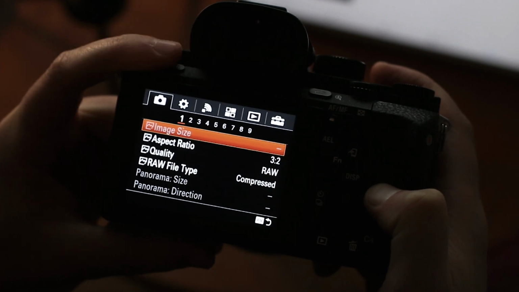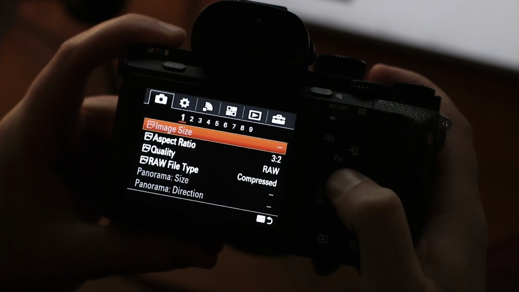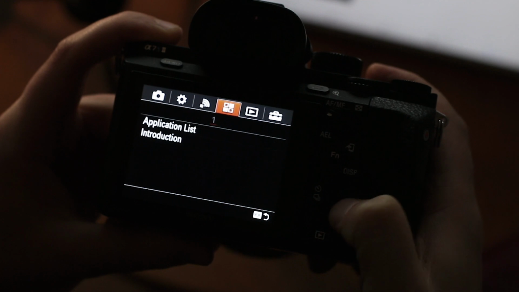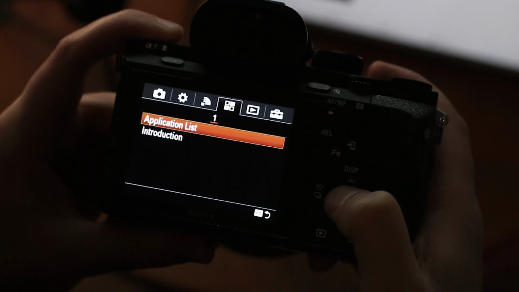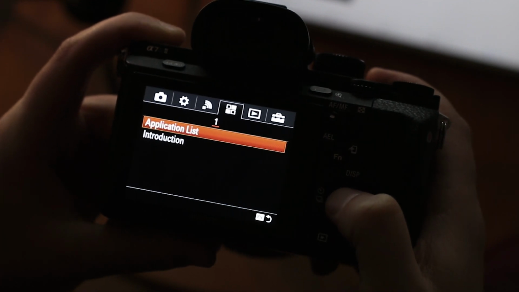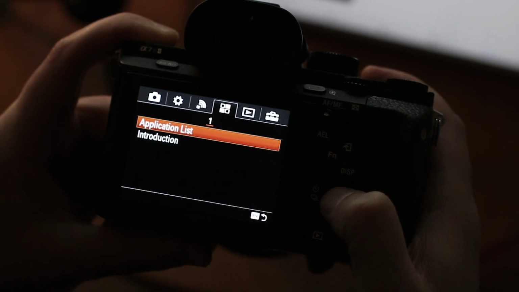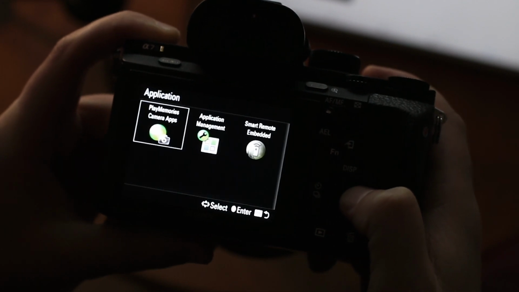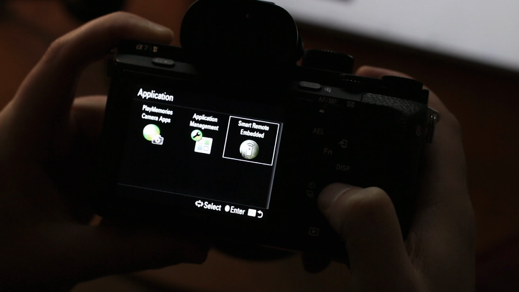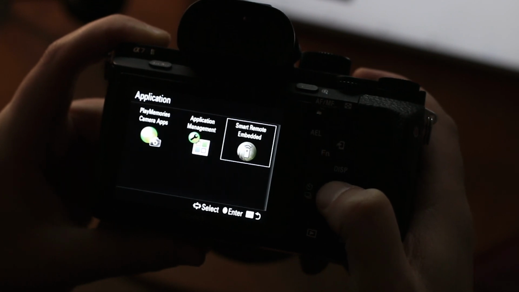Okay, so what we need to do now is to jump into the settings of the camera, and we need to navigate along until we find the menu that says Application List. Once we open up the application list, we should see an application called Smart Remote Embedded. So we're going to open up that.